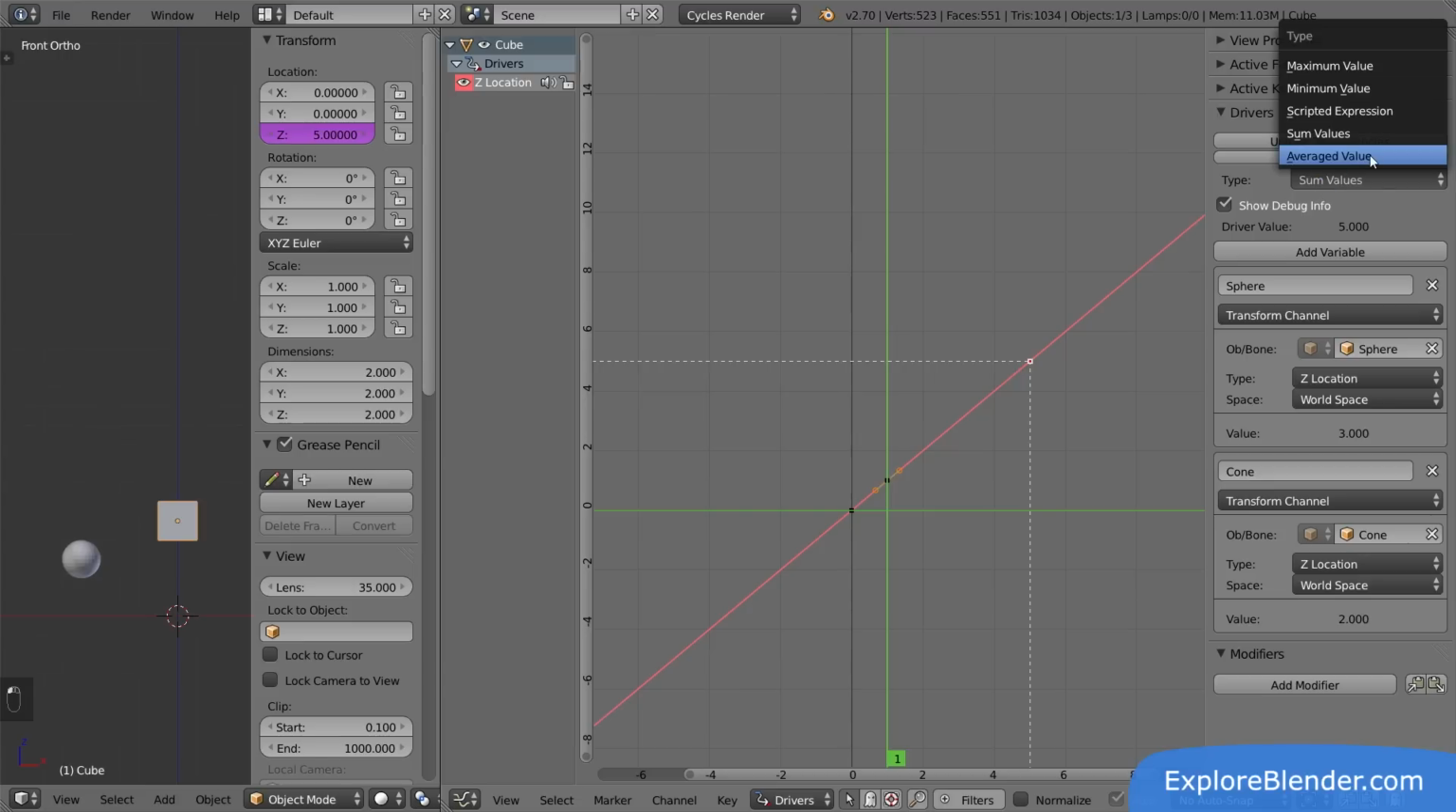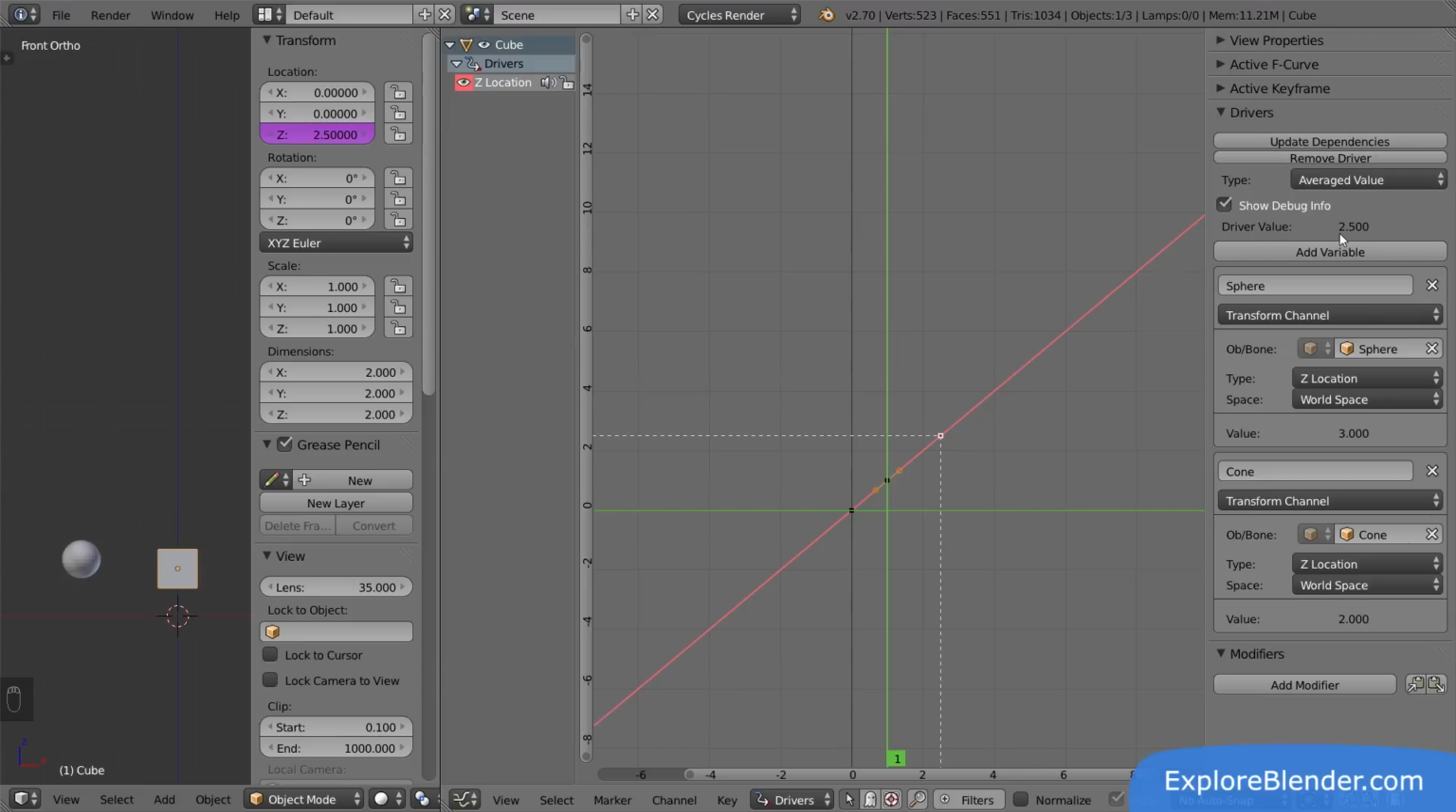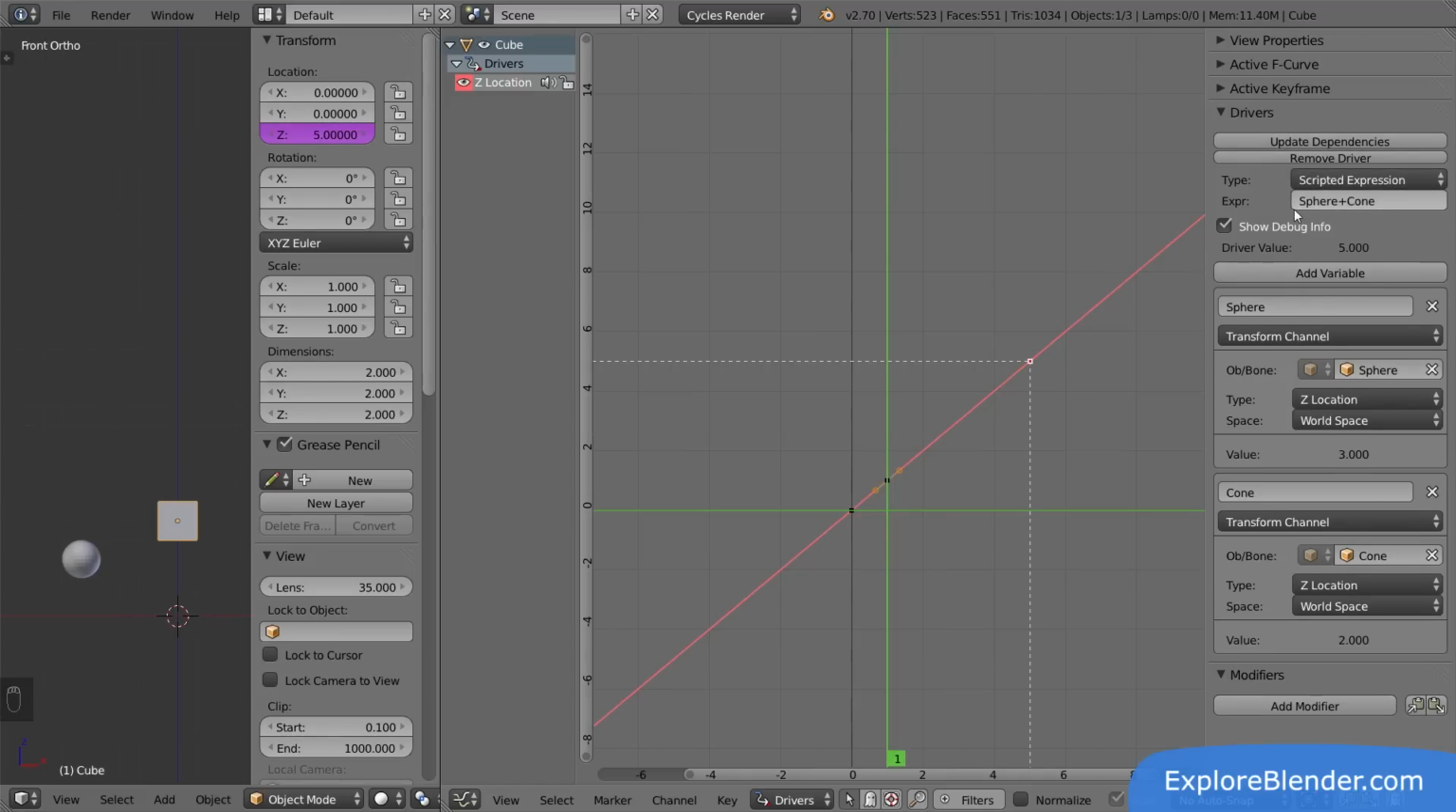Averaged value gives you the average value of all the variables, which in this case is 2.5. To write the same thing as a scripted expression instead, we would add all the variables, sphere plus cone, and then divide everything by the number of variables, 2. Now we get the same result, 2.5.